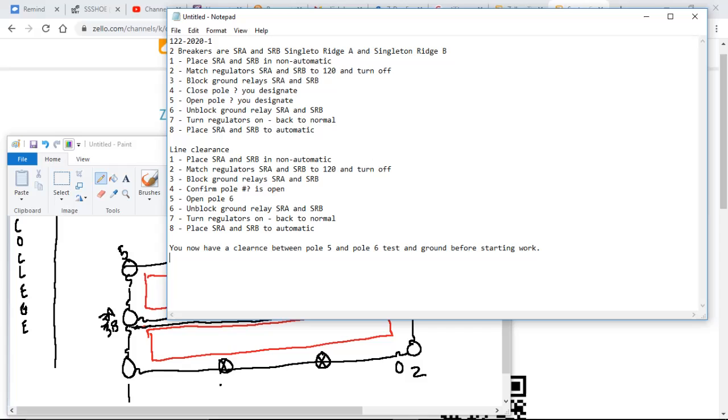Who did he call? Who did Robbie call? Anybody? Do it again, Robbie. Dispatch 202. Go ahead. We're ready to begin our line clearance. Who did he call? You didn't say that you were 202.